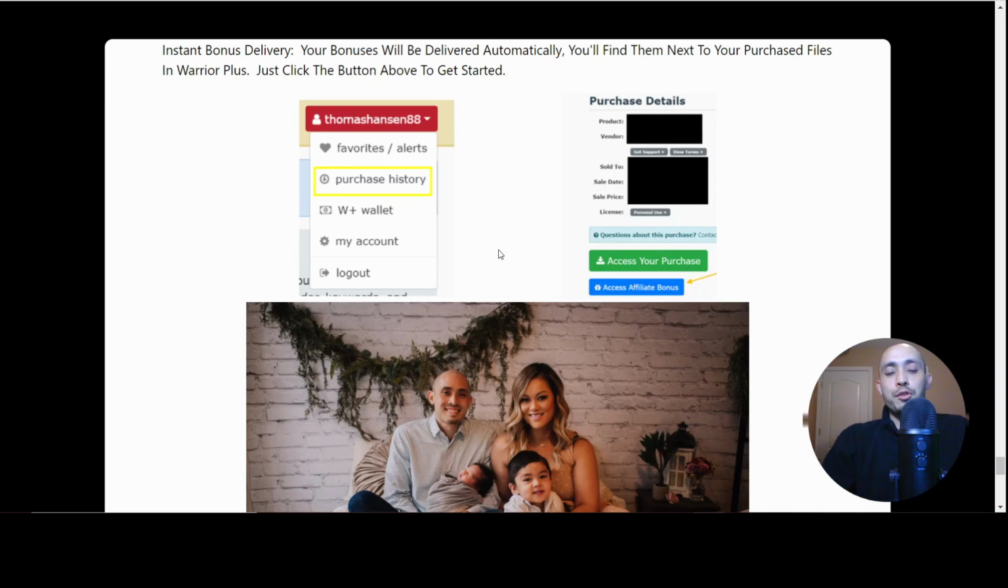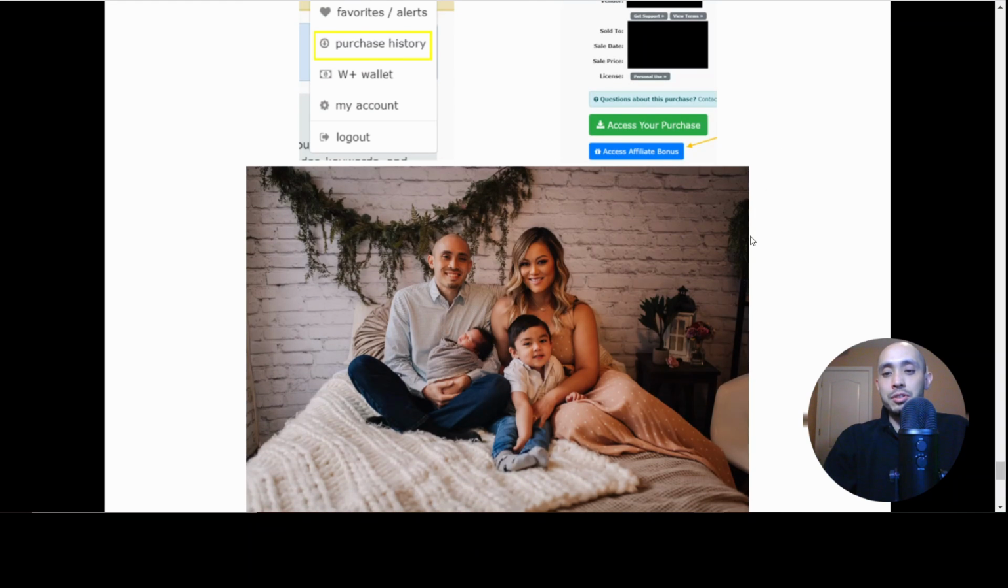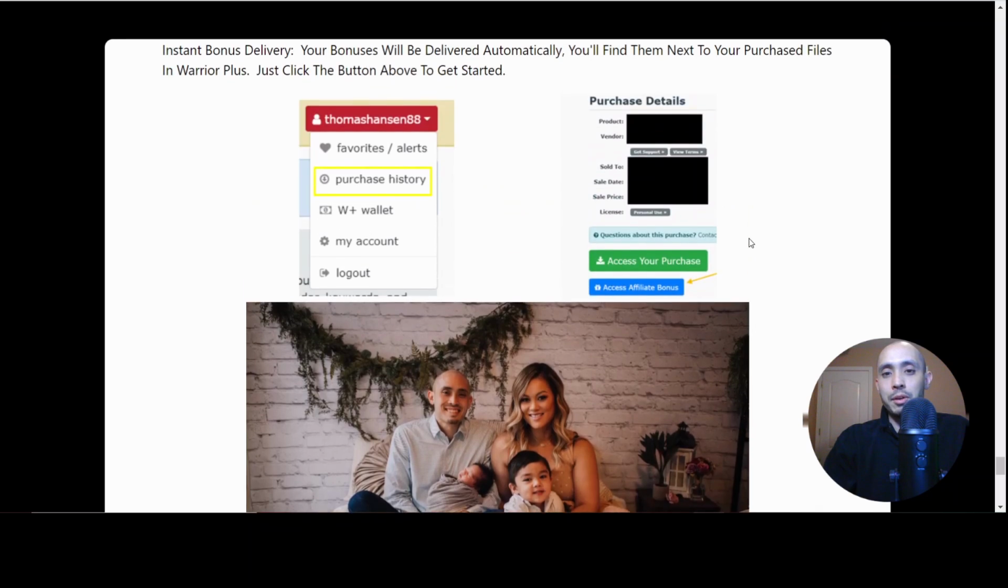And so all of those bonuses that you'll receive will be instantly delivered to you when you access your Warrior Plus account. When you go to the purchase history and you click on the Access Affiliate Bonus button, it'll all be delivered to you automatically. So that's another benefit here.